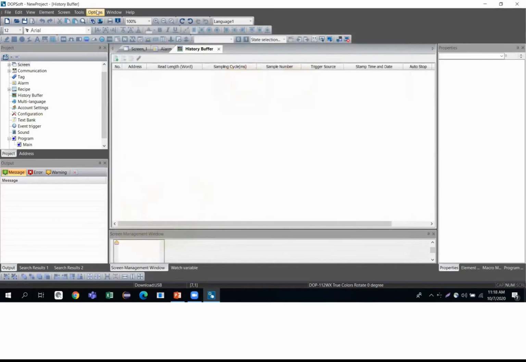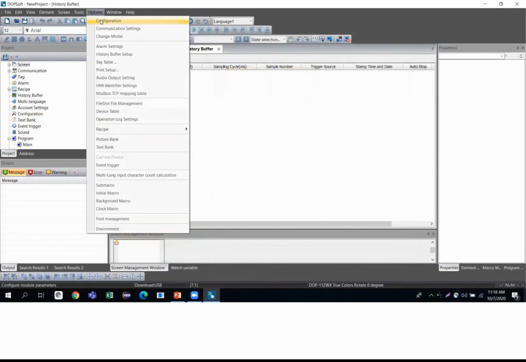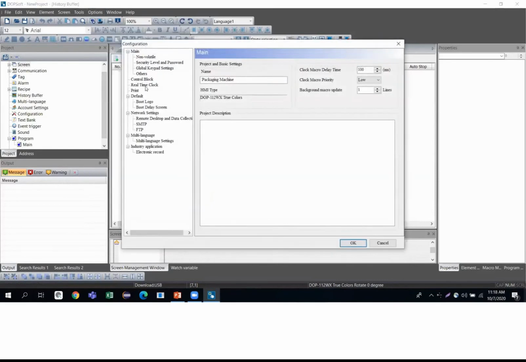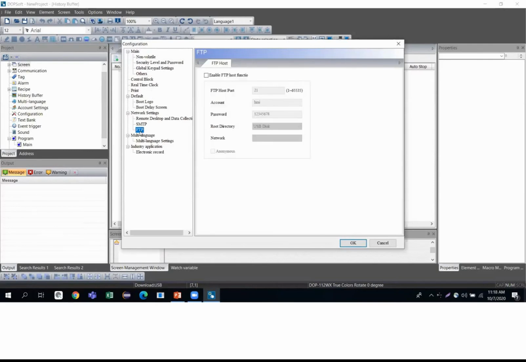And then if you go to options, configuration, this is where you do some advanced settings. If you come to configuration, you can have more advanced settings. I think I told you about FTP. If you want to remotely get data from the USB stick on the HMI, you enable it. Then multi-language settings, and then you have the network app.